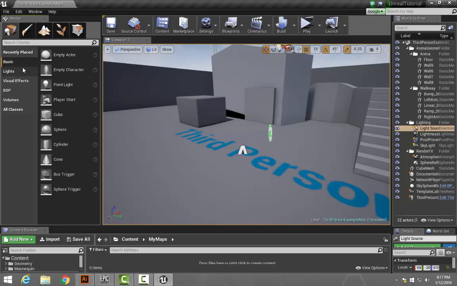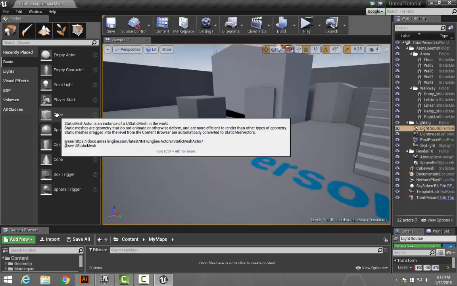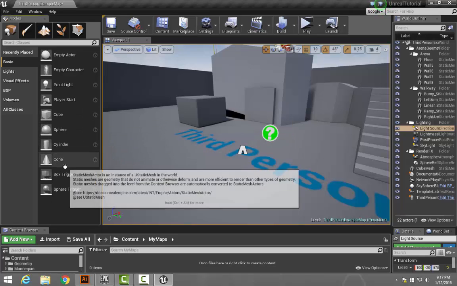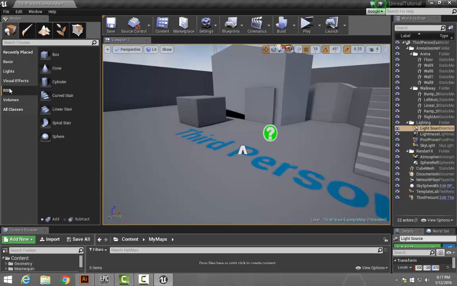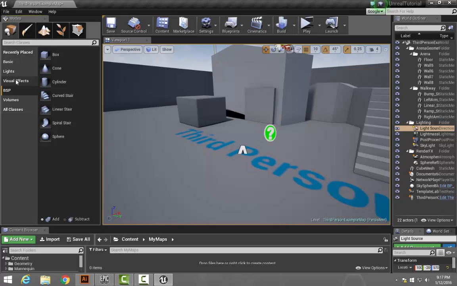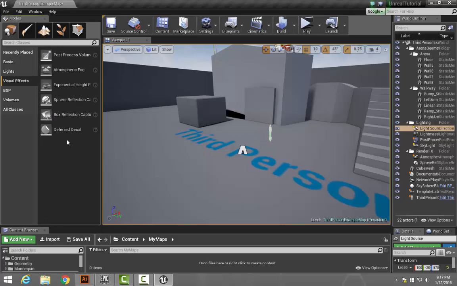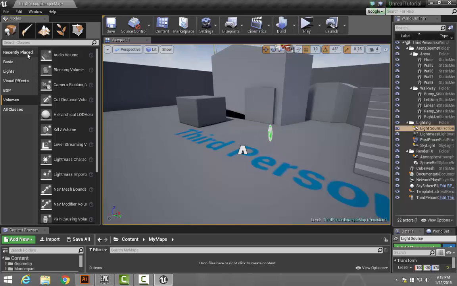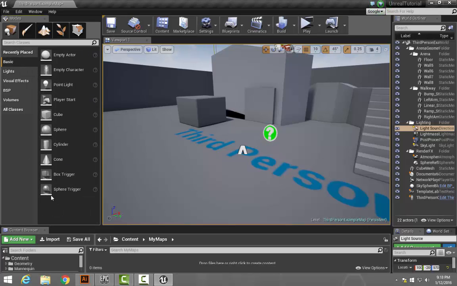So the tabs are basic, which, as you can see, this is basic static mesh we can throw in the world. And BSP stands for your brushes. And I'm going to go over in the next tutorial how to use brushes. Brushes and static mesh are completely different objects. I will go over that later. Visual effects, decals, reflection maps, atmospheric fog, we have lights, we have a variety of light types, volumes, triggers, etc. So that's where you navigate your building.